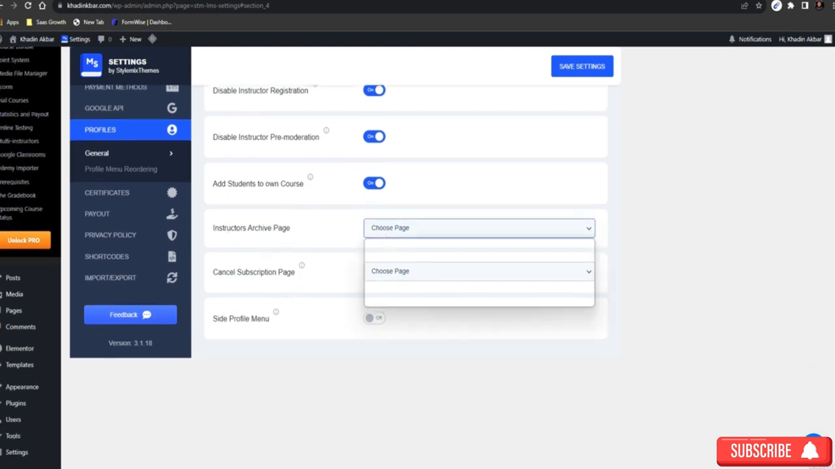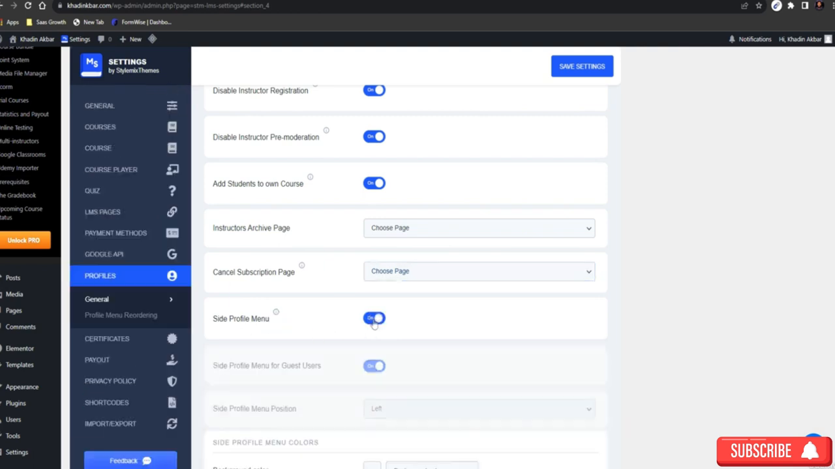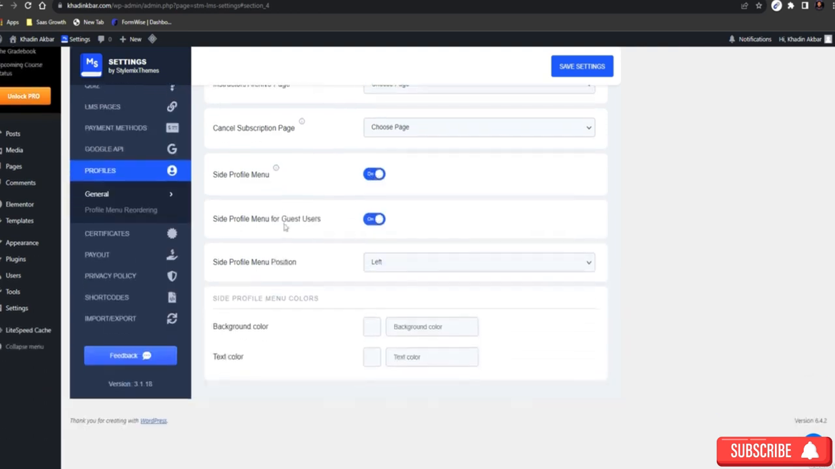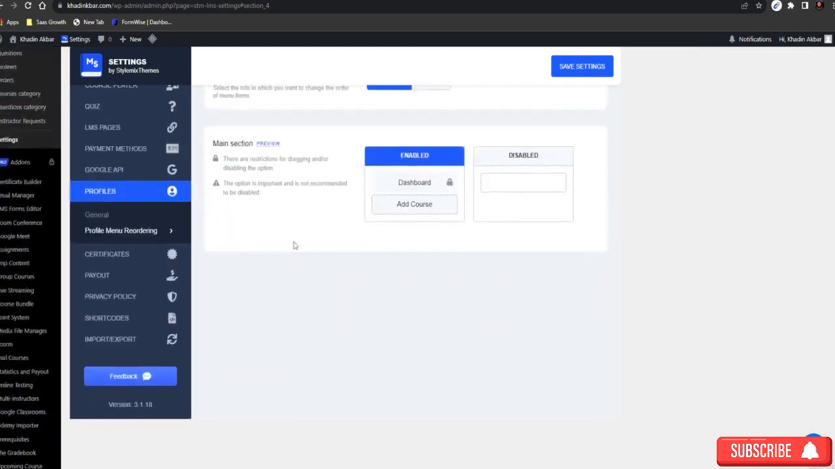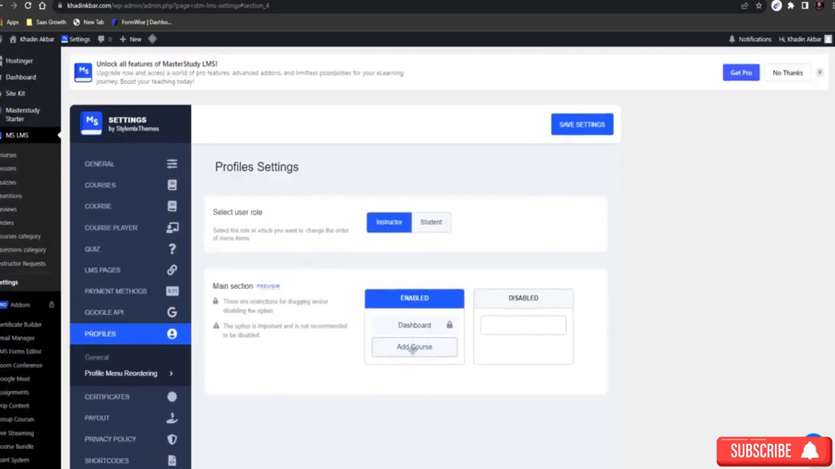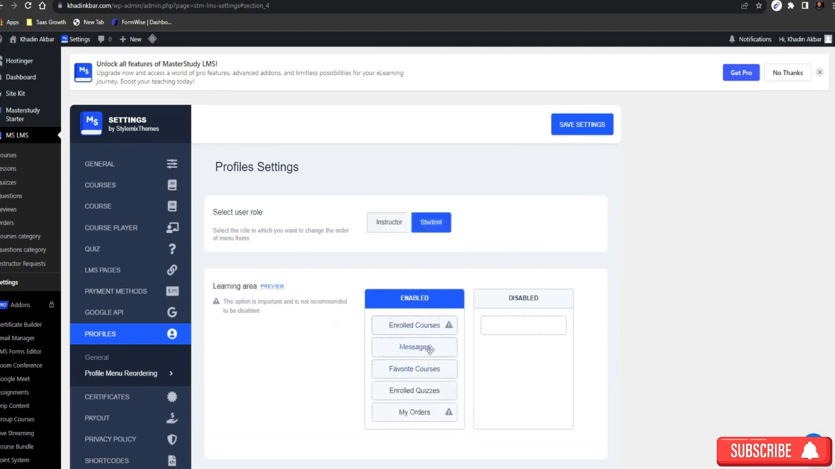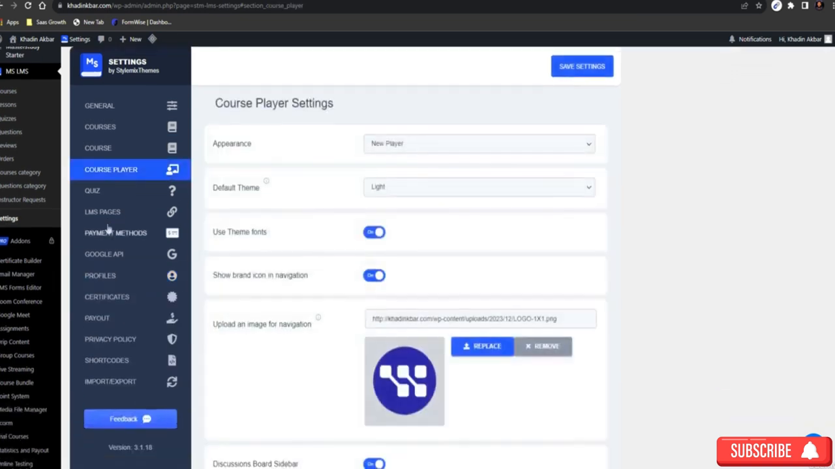And then instructor archive page, choose. Here you can choose an instructor archive page, cancel subscription page if you want to add it. We don't want this right now. So site profile menu, enable it, and there site profile menu for guest users, and it's okay. If you want it on left or right, you can check it, then just hit save settings. Then you can do the reordering in the menu as well, like dashboard, add course, etc. For students it's enrolled and so on. So it's good.